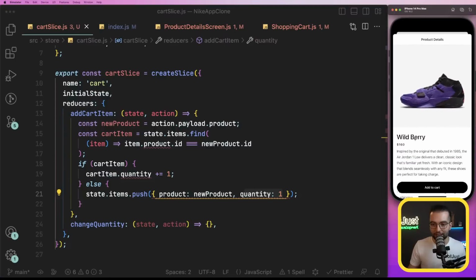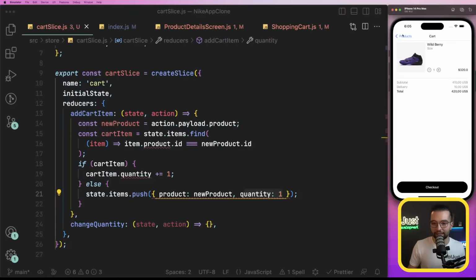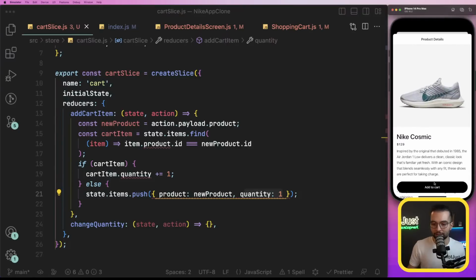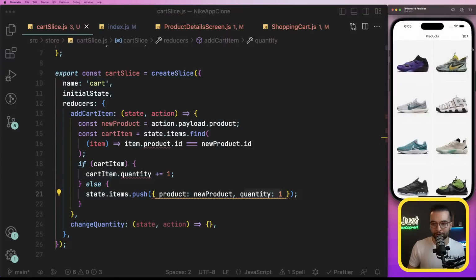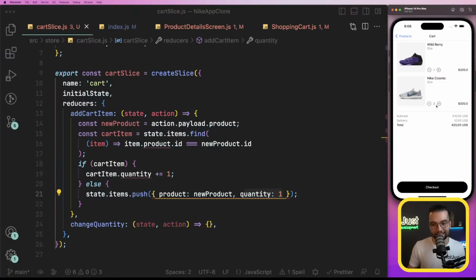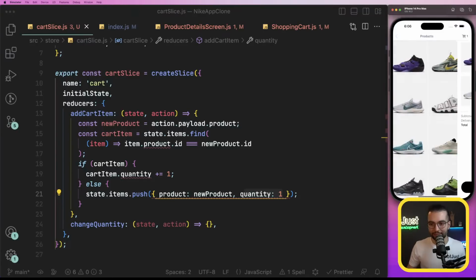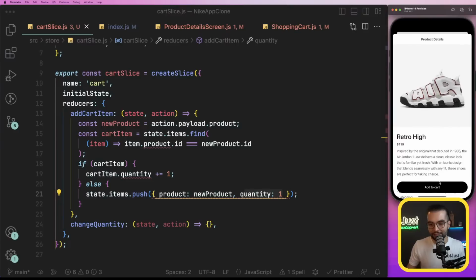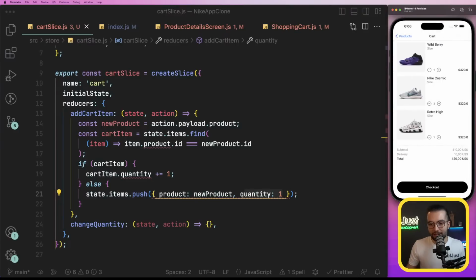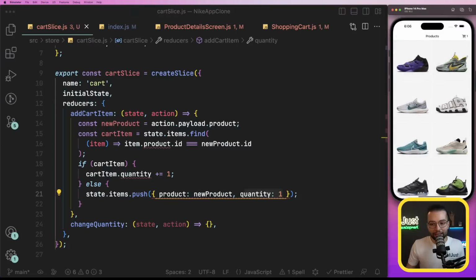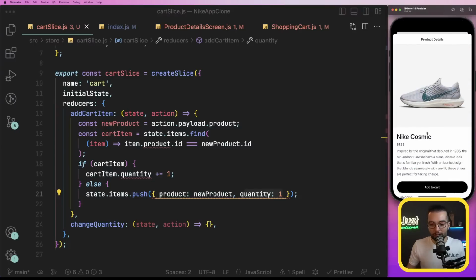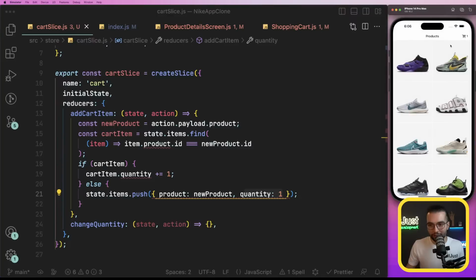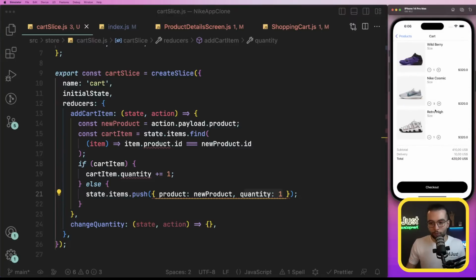Let's go ahead and check. I'm gonna add this one once. Should be there, yes. And I'm gonna add this one twice. And if I go there, I see it with quantity 2. Perfect, exactly what we wanted. And if I add another one, it's still gonna work. It's gonna add it as the third one. And if I go back to this one and add it one more time, it should be quantity 3 there. Quantity 3. Perfect.